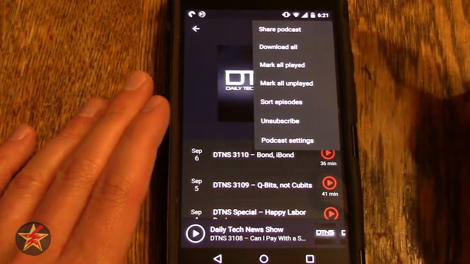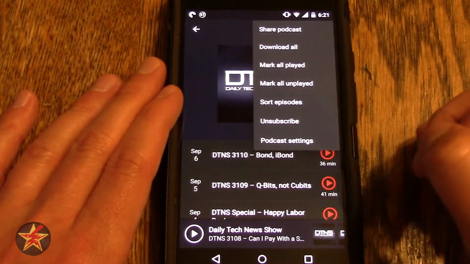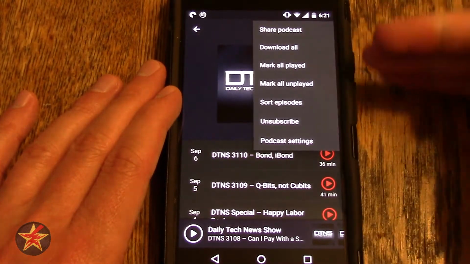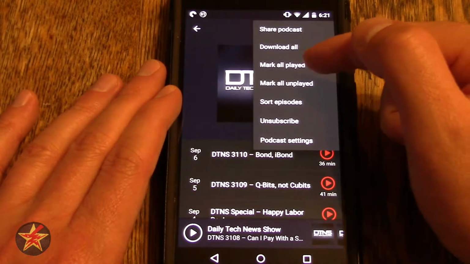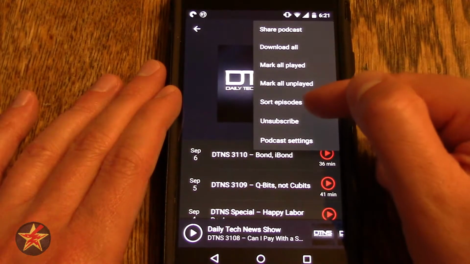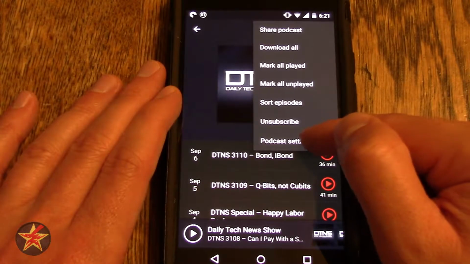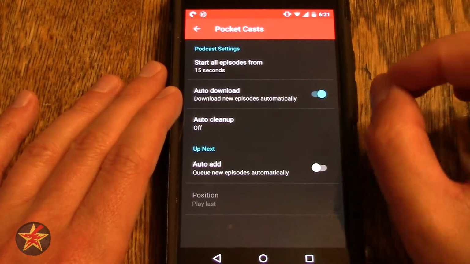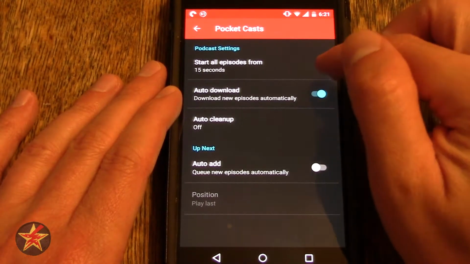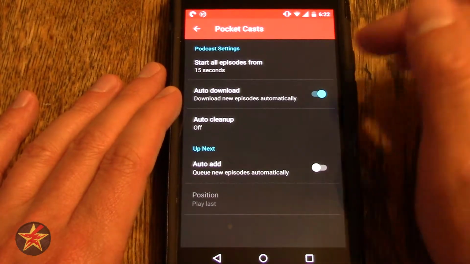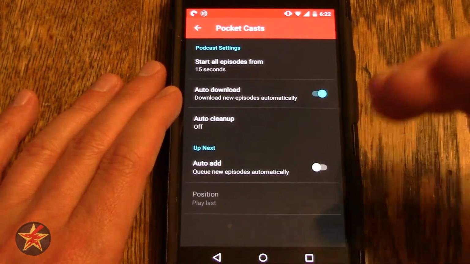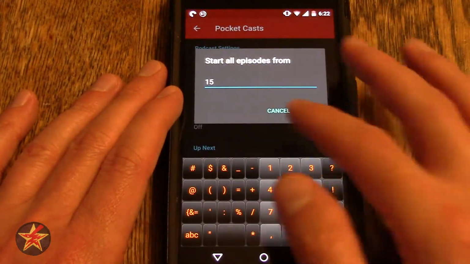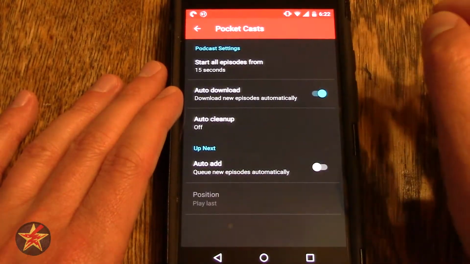Coming up to the corner, again, when you're in a podcast, it changes what these options do. You can share just this podcast. You can download all the podcasts in this particular feed, mark all as played, mark all as unplayed, sort the episodes, unsubscribe, and you have podcast settings. So here, on an individual podcast by podcast basis, you can select a start position. So if they have intro music that you want to get past, you can select, I want to skip ahead this many. Now, it is in seconds, so keep that in mind.